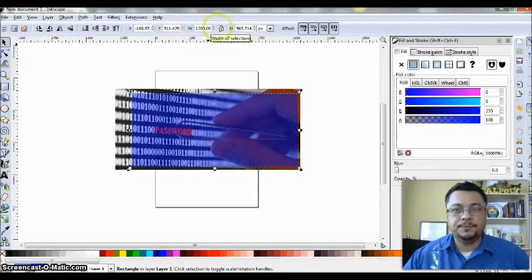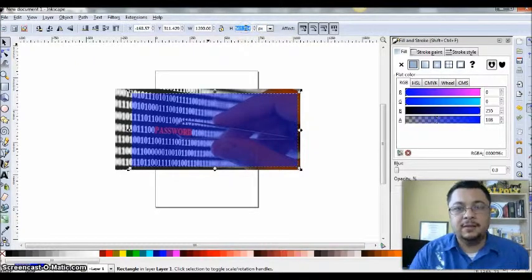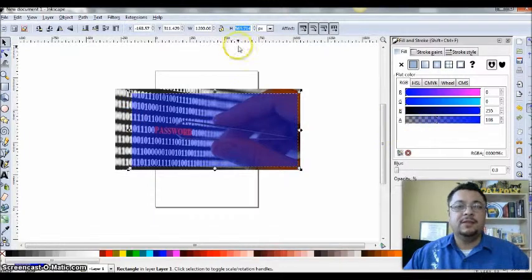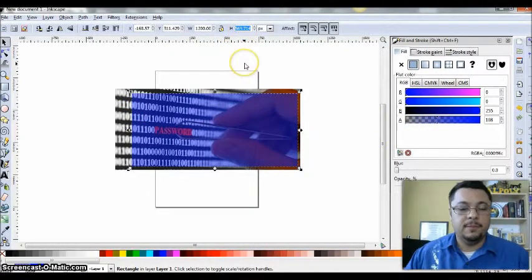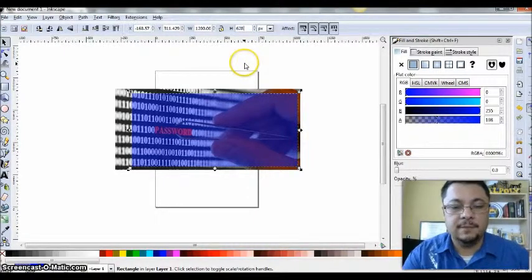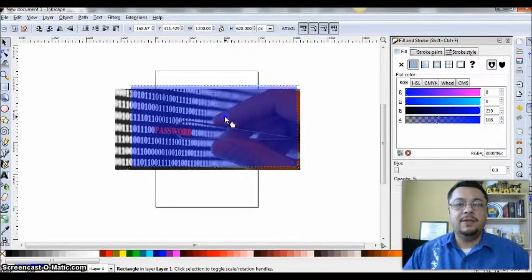So it's 1200. And as you see, by me unlocking it, it just moves this around and loses its proportion, but it goes into the proportion that I want. So 628. Boom, right there. All right, so that's the measurement.